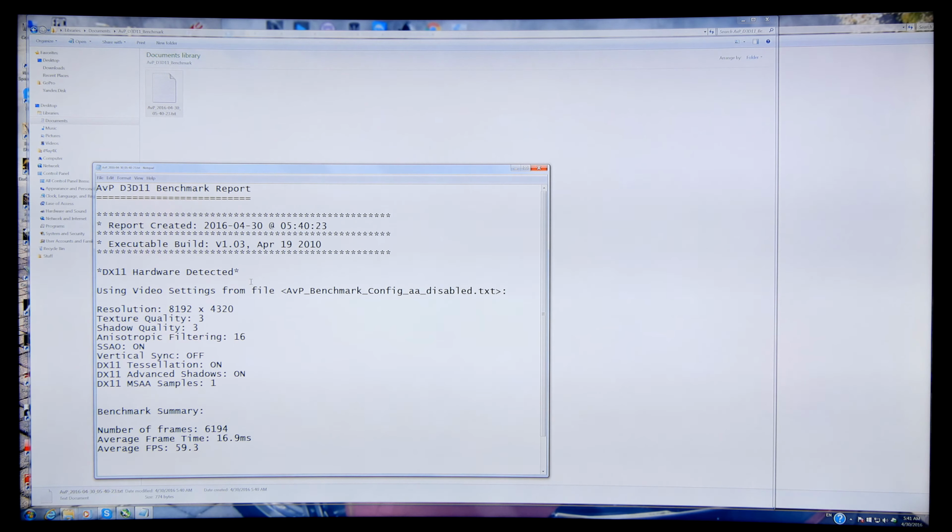Benchmark summary, number of frames 6194, but the result we're looking for is the average frames per second, or average FPS, which is 59.3. Excellent result for 8K resolution.